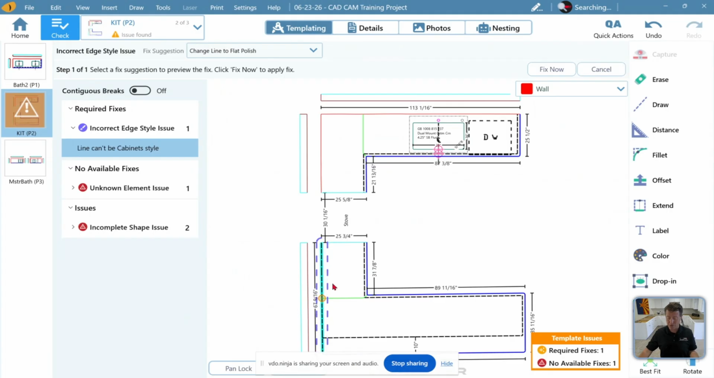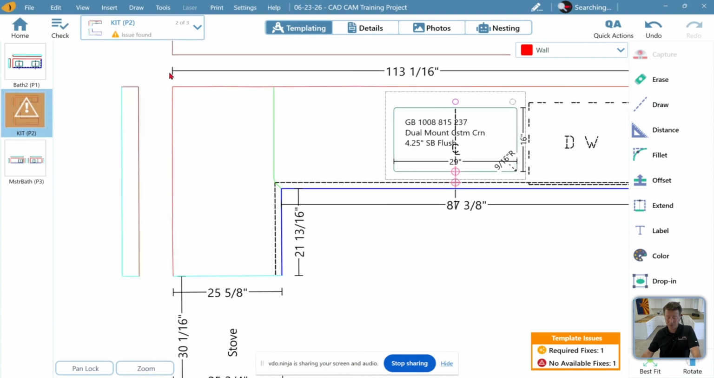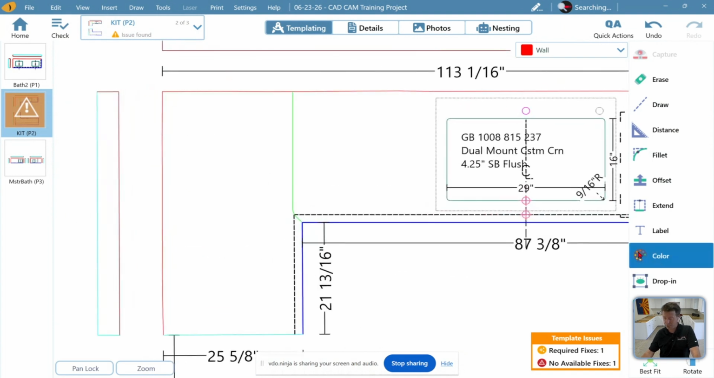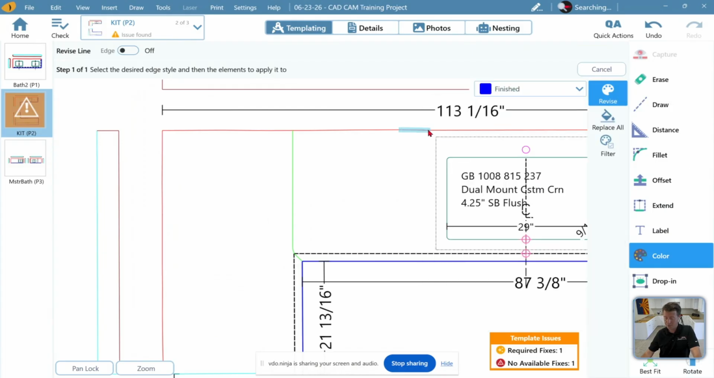Down here, I don't have the correct edge style on this wall. So let's look at that one manually, because I want to talk about another important thing, which is edge detection, okay? Edge detection is where the software understands, I'll zoom in on this wall, and I'll use the color revise function. Let's pretend we needed to revise this to finished here. If we track along this wall, you can see the individual line segments. For example, there's a big hump in the wall right here, okay? Now the software understands this as an edge.